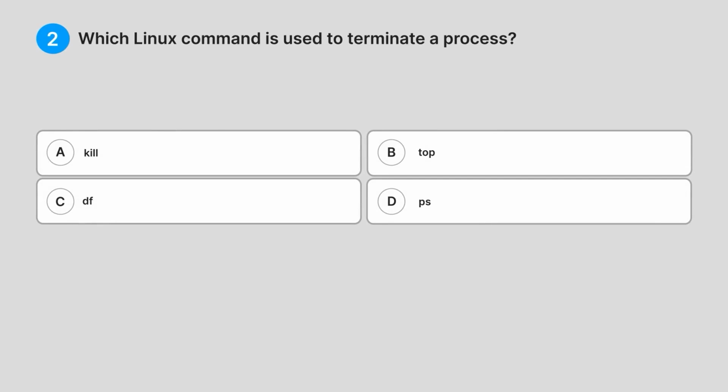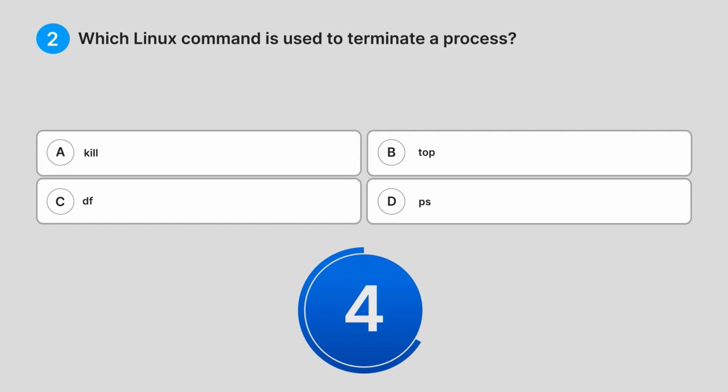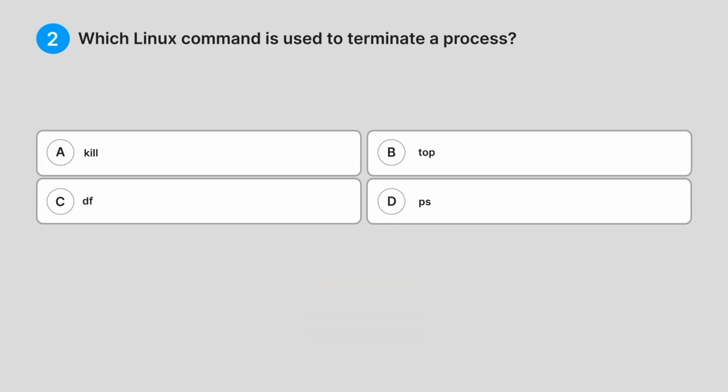2. Which Linux command is used to terminate a process? A. kill, B. top, C. df, D. ps. Can you guess the answer? Correct answer, A. kill.